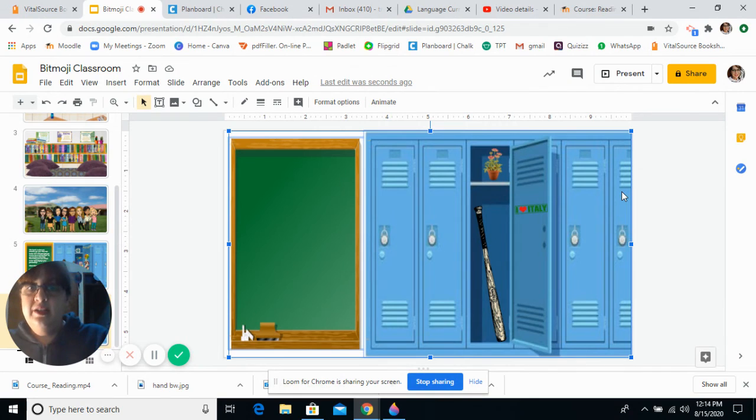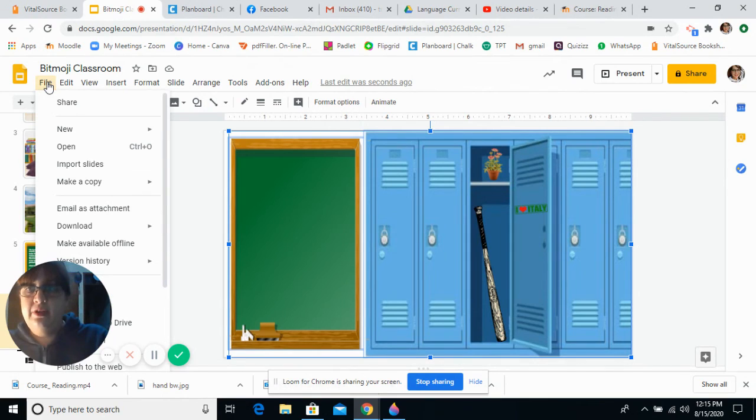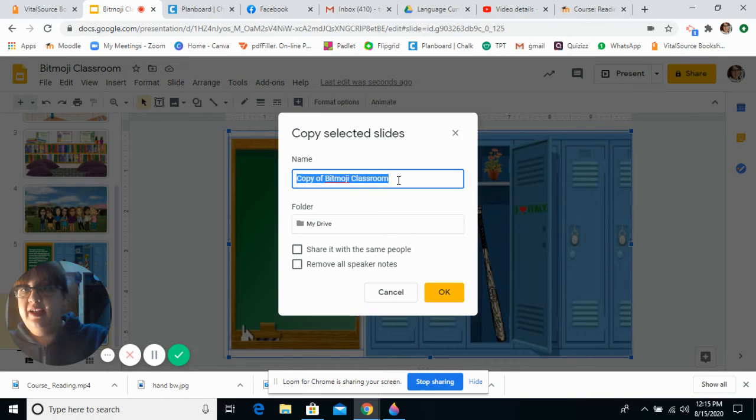When you're done, it's already going to save automatically. So you're just going to send it to me. But remember, like I told you at the beginning, the first thing you're going to do, push File, make a copy, selected slides. When you click that, it's going to have the name that I sent you. So you're going to delete that, and then you're going to put your name and locker, okay, so we know what it is. So maybe you're going to put Brett's locker or Jen's locker, whatever your name is, and the word locker. And then you're going to press OK.